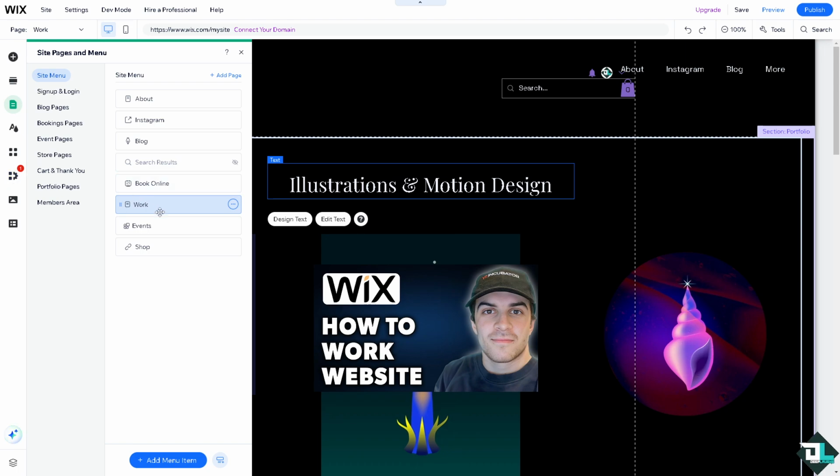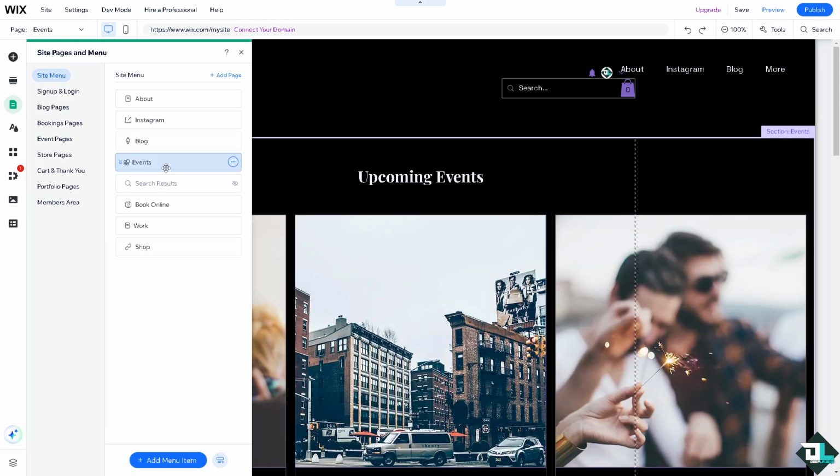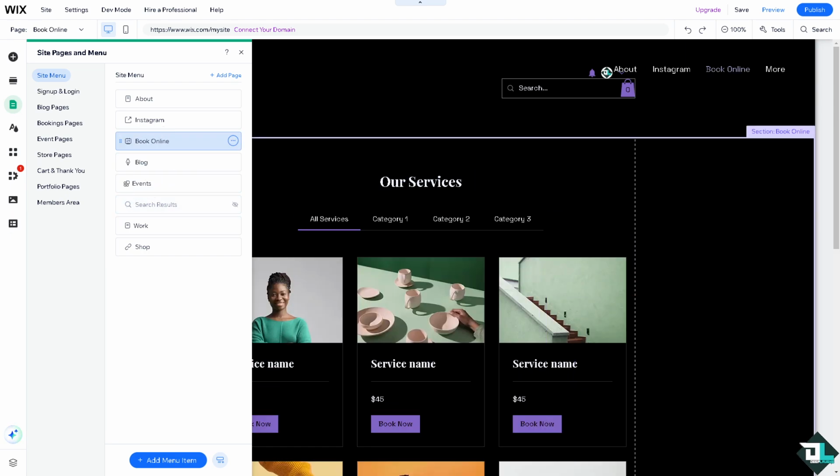Of course you can rearrange the pages, drag and drop pages to arrange them in your site's navigation. You can also set sub pages by dragging a page under the main page, and we have a separate video on how to create sub pages here on Wix.